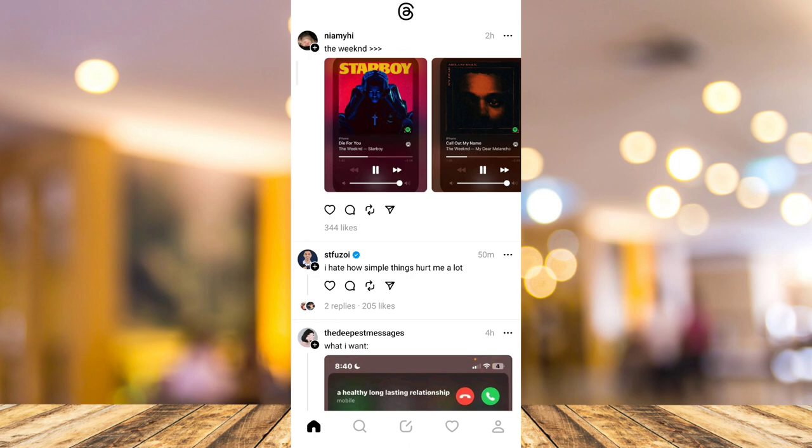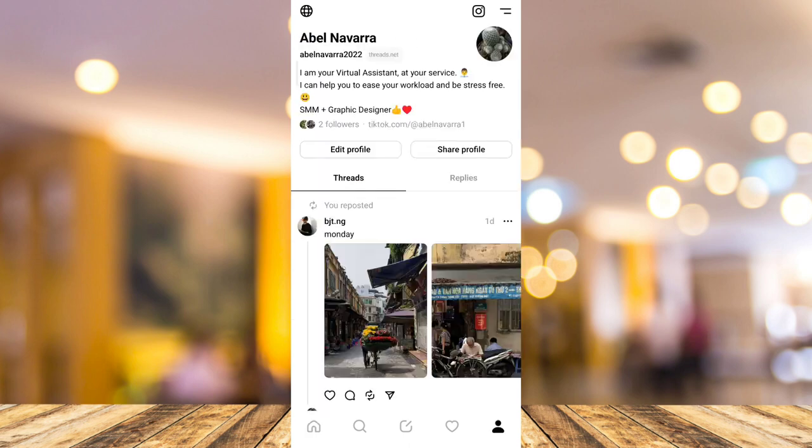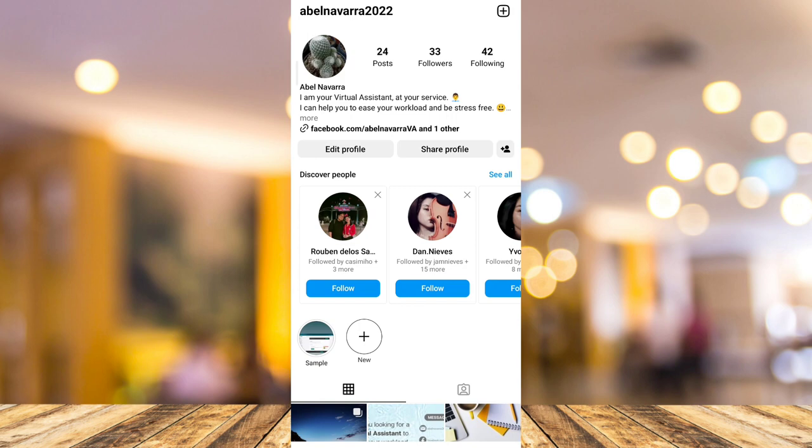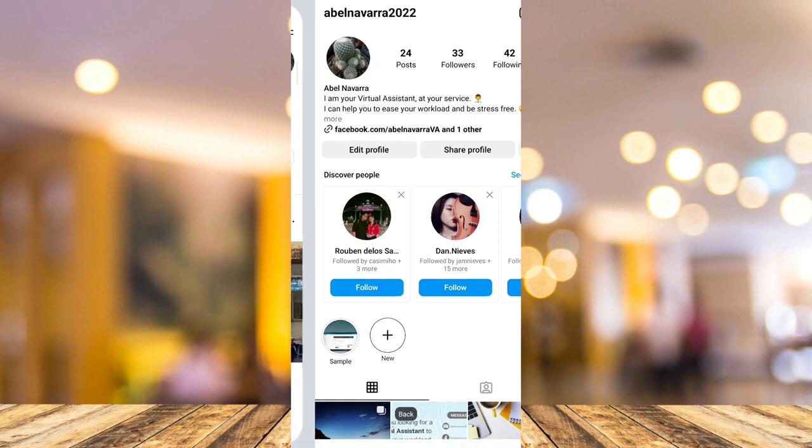Now tap on the profile icon at the bottom right corner to open up your profile page. Now you need to make sure that you switch to the Instagram account that you want to share it on. And once you've done, go back to your Threads app.